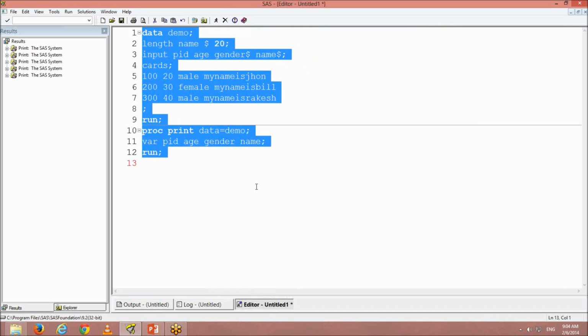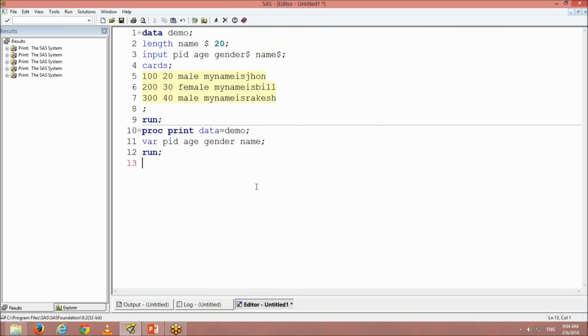Now, one more thing I want to tell you here. You have increased your length up to 20 characters. Now I'm increasing it to 200 characters, that is also fine. Suppose I'm increasing to 300, that is also fine. Increasing to 400, that is also fine. What is the maximum length? How far can you increase the length of your variable? What is the maximum limit?